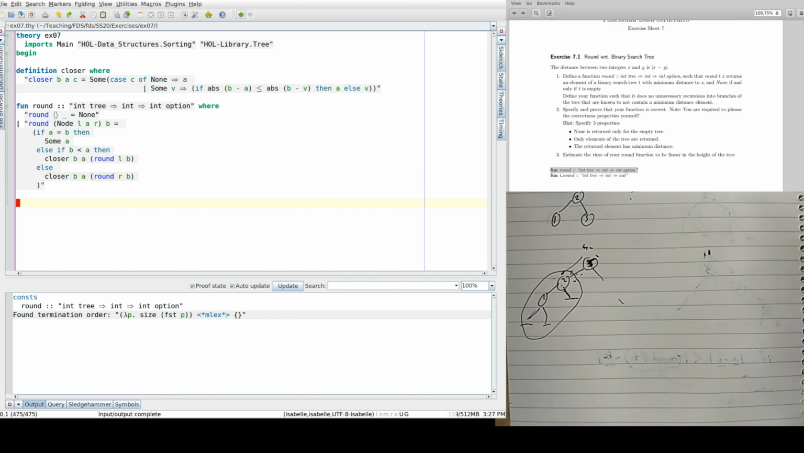So now the next question is to prove that this function basically does what it's supposed to do, and what that means is showing that it returns none only in the case that the tree is empty, and that it returns only elements of the tree, and that the return element has actually the minimum distance. Okay, so I suggest you pause this video and try and phrase these theorems by yourself, and also prove them, but I will do that now.